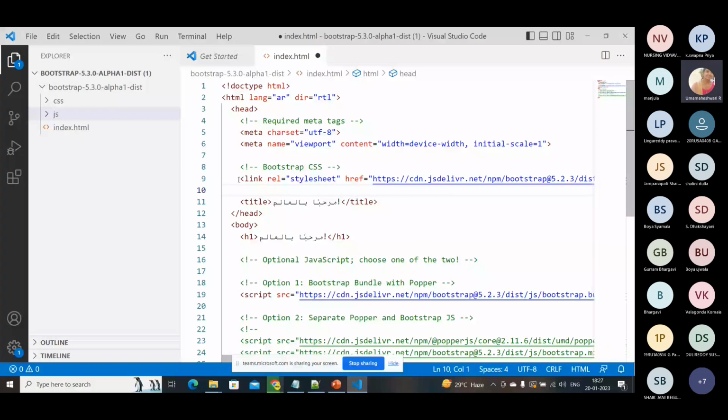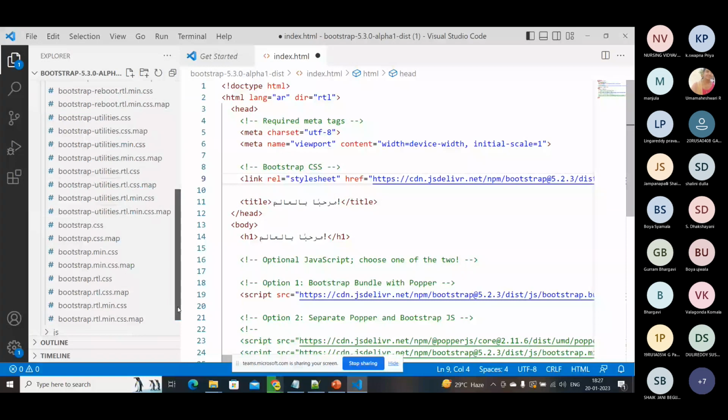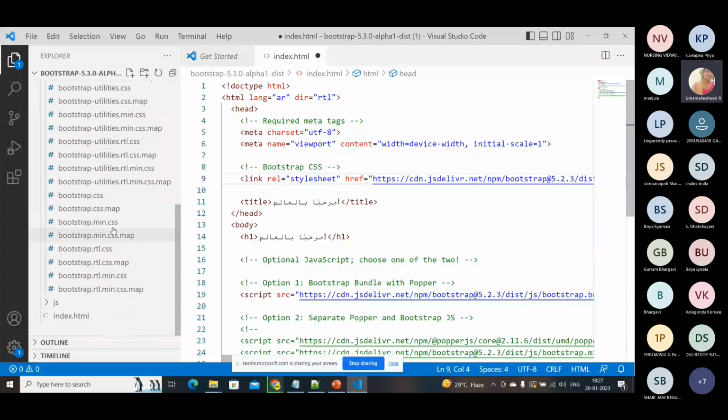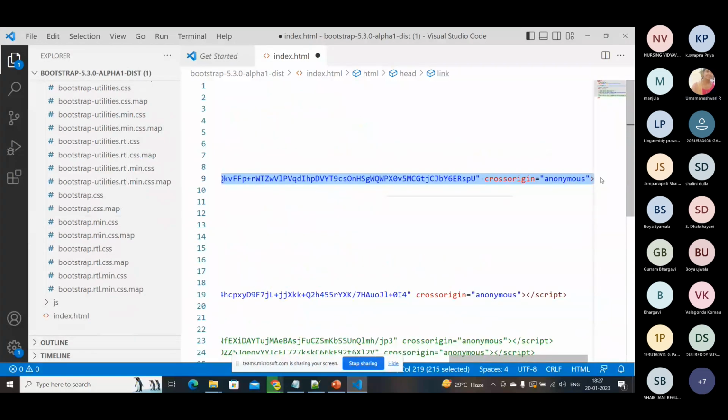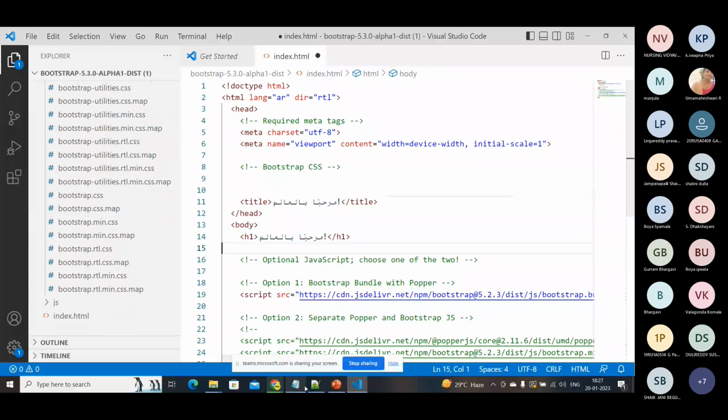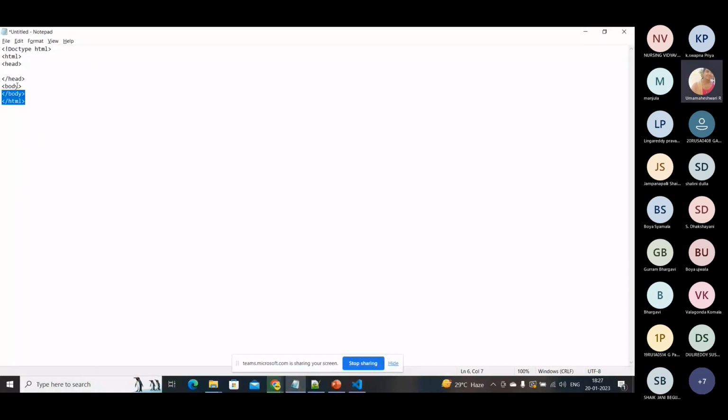In this, I need this file. Okay, bootstrap min.css. So I'll delete this one. So first I'll complete this thing. I'll show it here itself. See here, so this is a format.